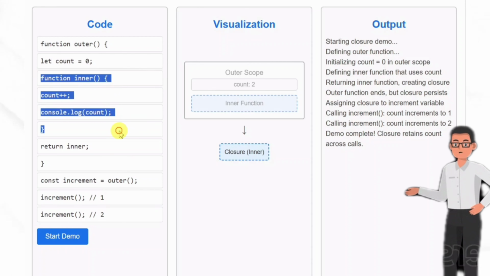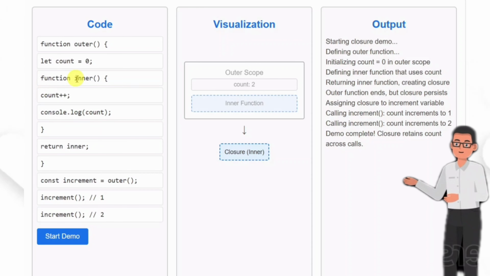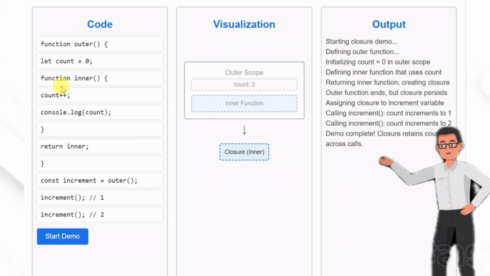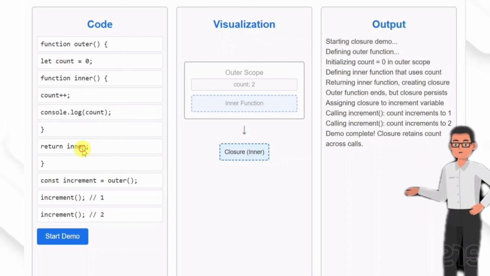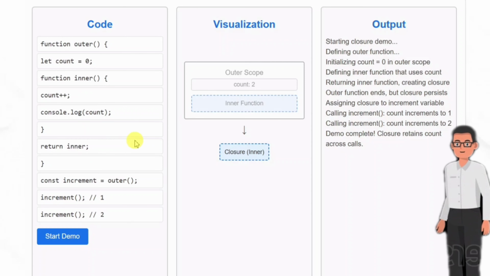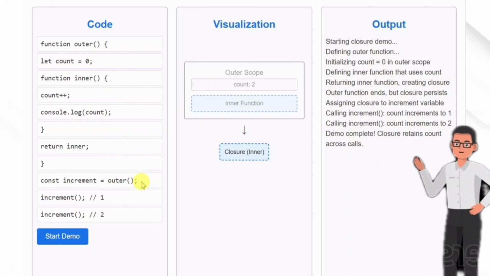Step 2. Defining inner and returning it. Inside outer, we define another function, inner. This function increments count and logs it. But here's the twist. We return inner. At this moment, inner is still inside outer, waiting to be used.